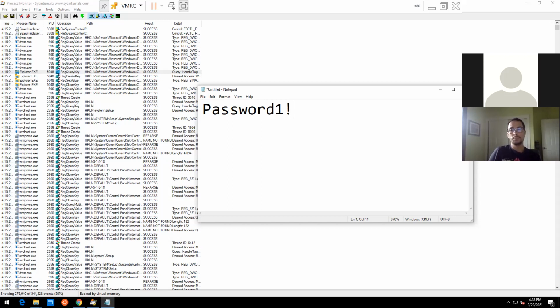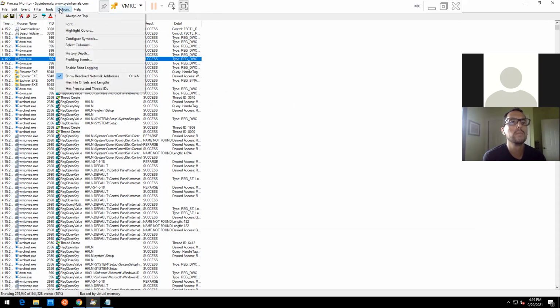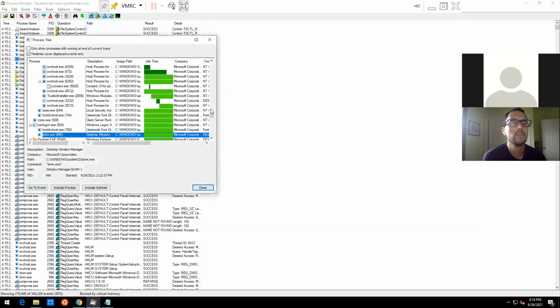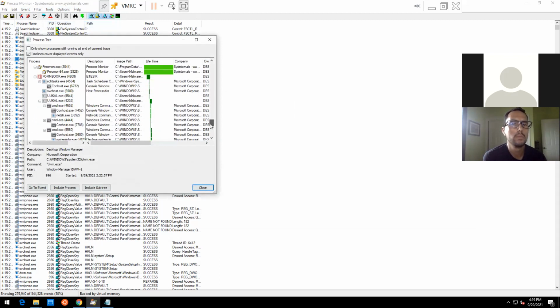All right, so I'm going to proceed with the demo. The first thing you want to do is, you'll have a lot of events, so you're going to want to narrow these down so they only pertain to the malware sample that you're running. Go to Tools and then Process Tree, and scroll all the way down to the bottom.